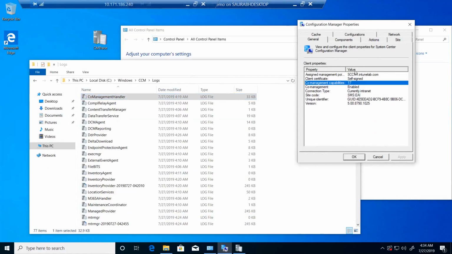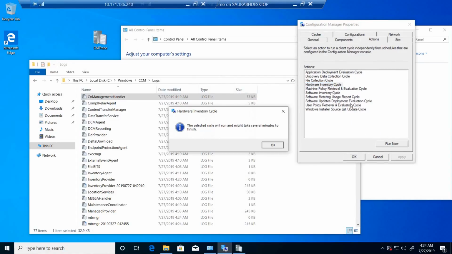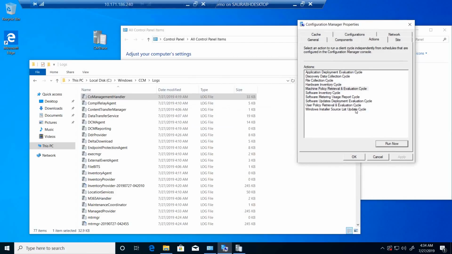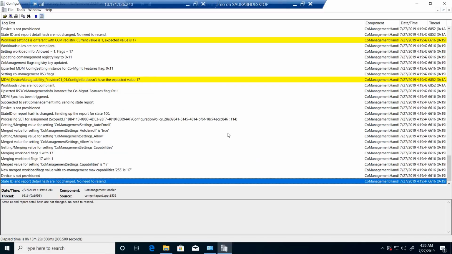Let me just go over here. You can see that the value is still 17. So if I run an inventory cycle, then what I'm expecting is that the policy will come down from SCCM again, and now the latest workload should be 1 because everything has been offloaded back to SCCM. So all right, let me just go back to the co-management handler log. It might take a couple of minutes.